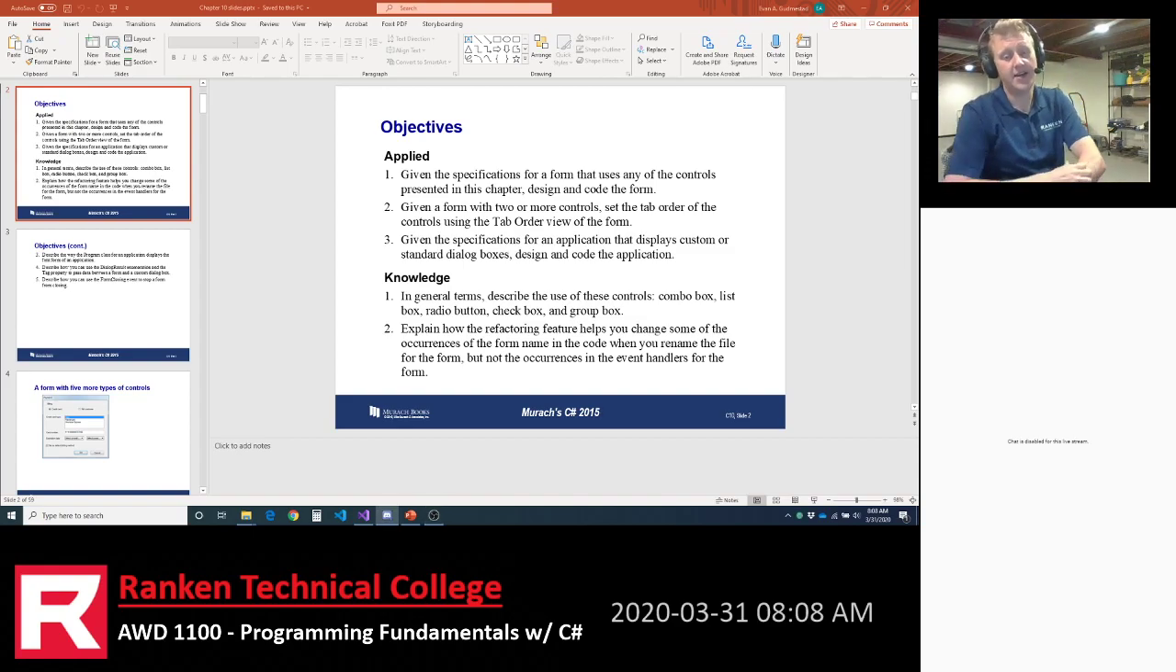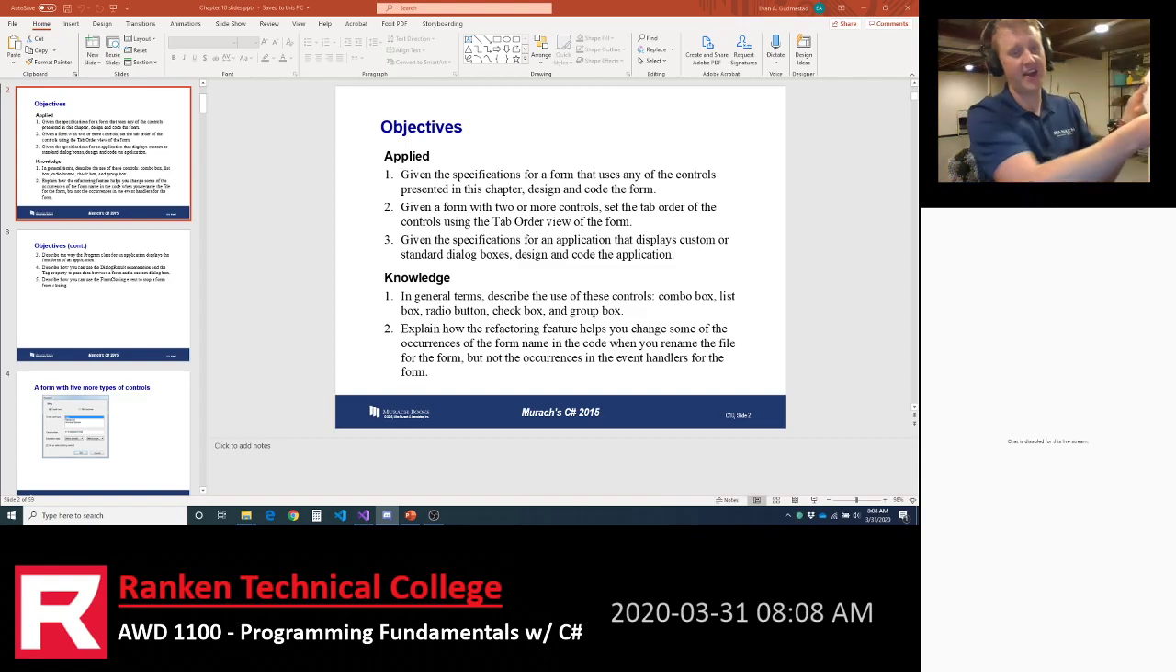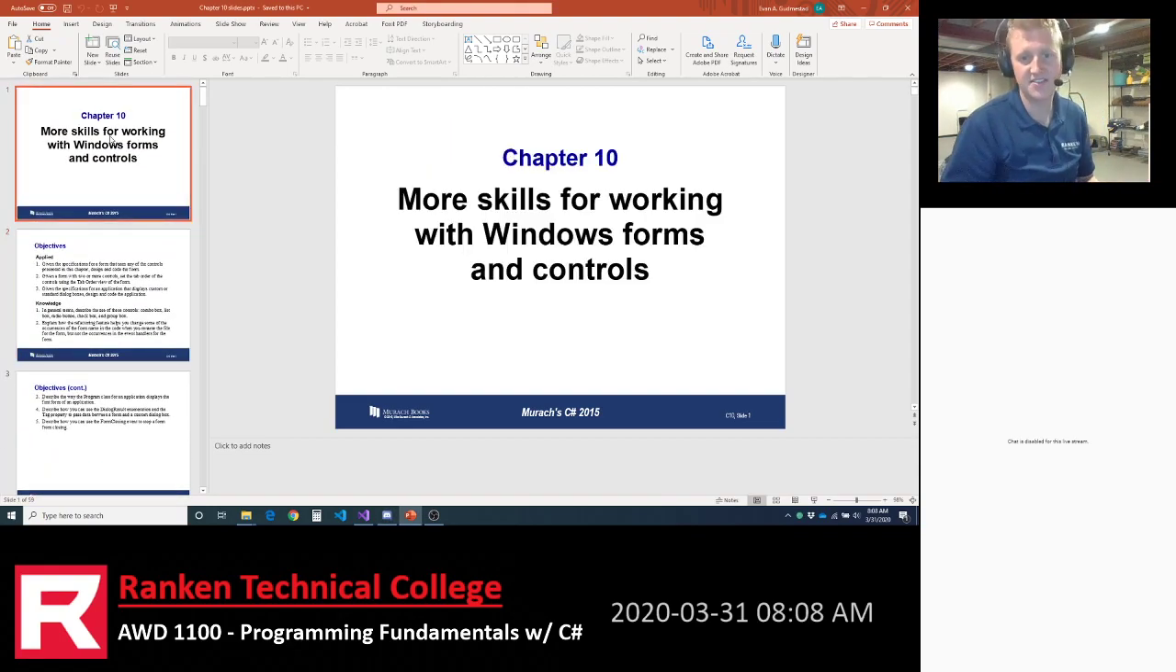Good morning, everybody. We are moving on to a new chapter in our textbook. This is the textbook. We're moving on to chapter 10. Probably can't see that, but you can see the screen, and you could see this is a Murach textbook. Chapter 10 is basically something that we could have covered at various points in this class. It's more GUI graphical controls.